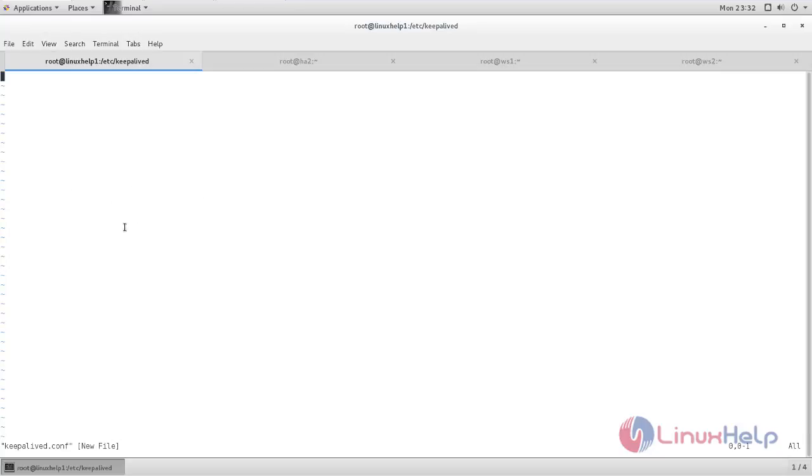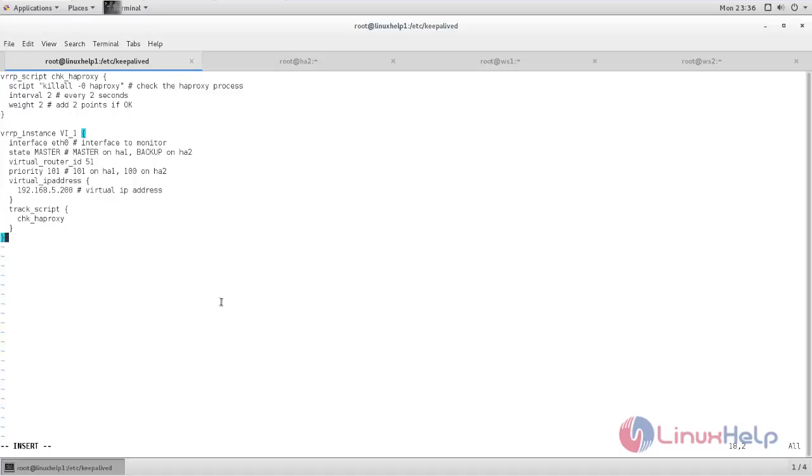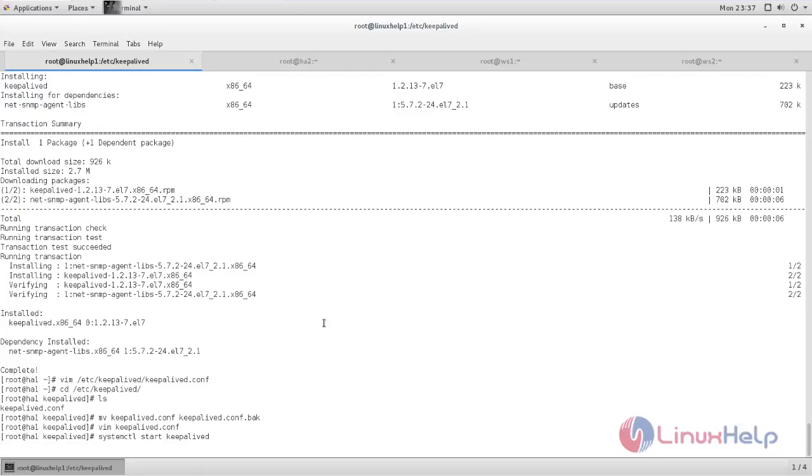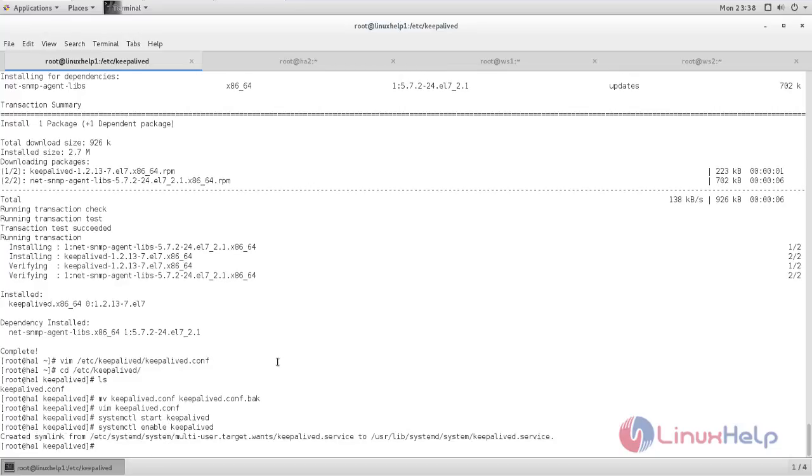Now here create the entry as follows. Now create entry like this, and save the file. And then start and enable the service. systemctl start keepalived. Now repeat these steps on load balancer 2.